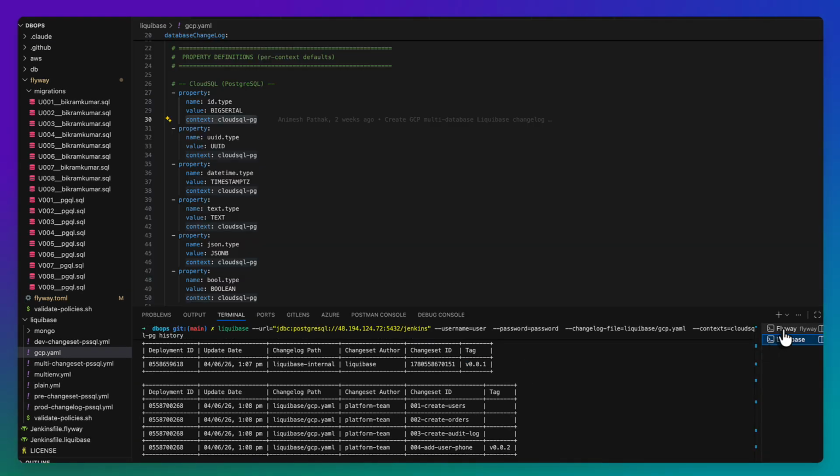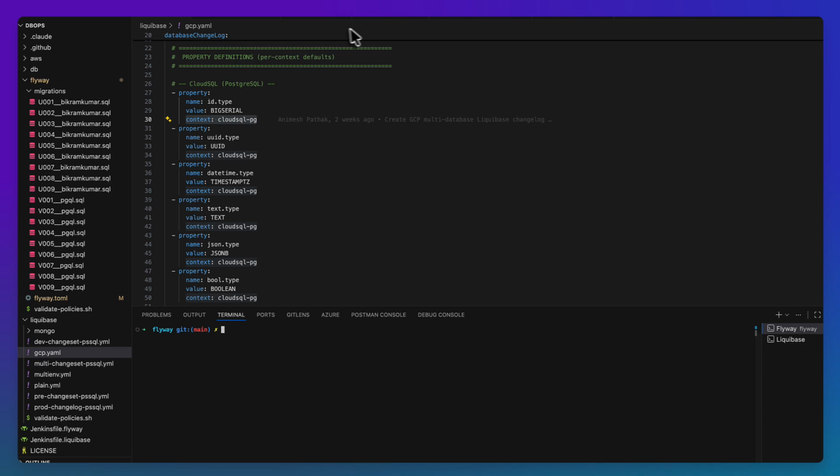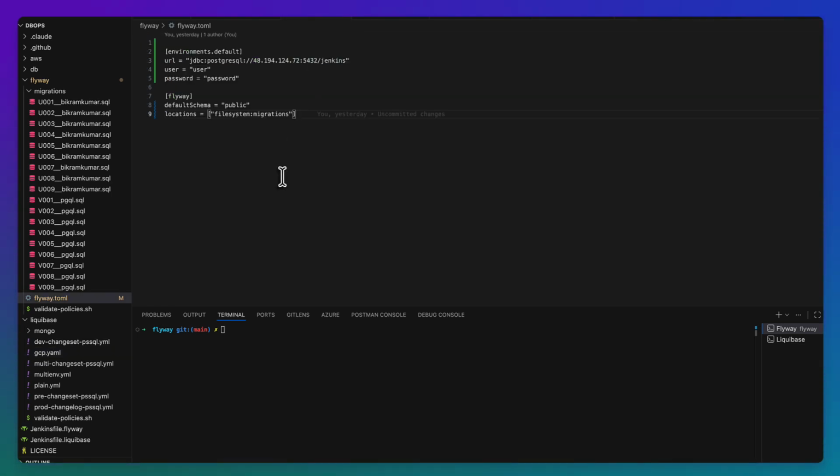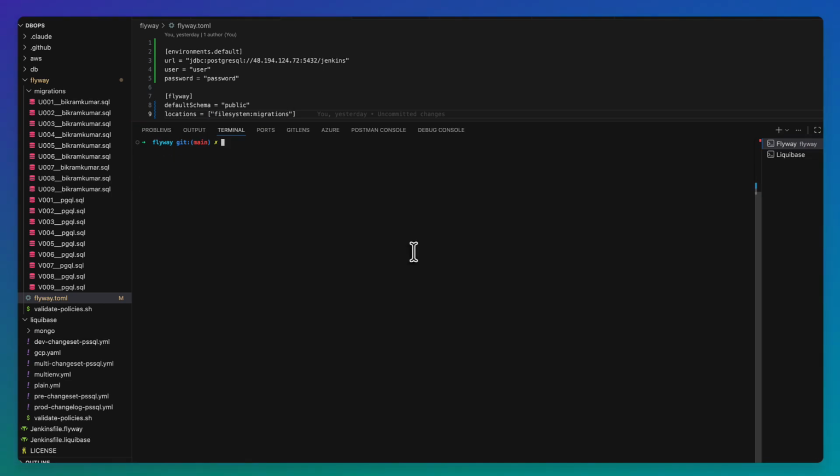So let's check how Flyway works. First of all, we need a Flyway configuration that's in a TOML format. I have my environment variables defined for the database URL, user, password, and default schema where my migrations will be applied. Since my migrations are under the folder migrations, that's why I have identified filesystem:migrations as my path. So now let's run the Flyway migrate command.